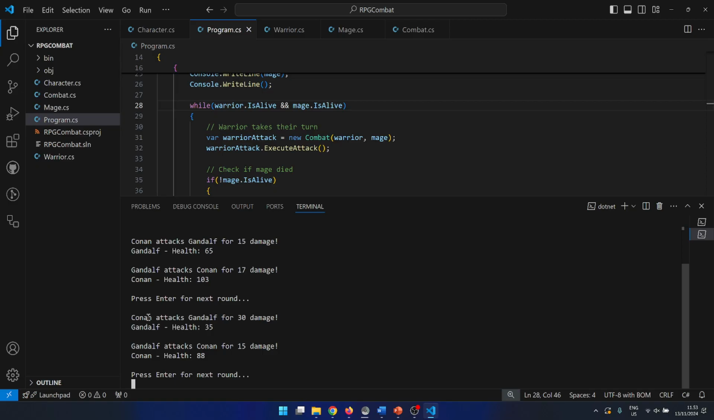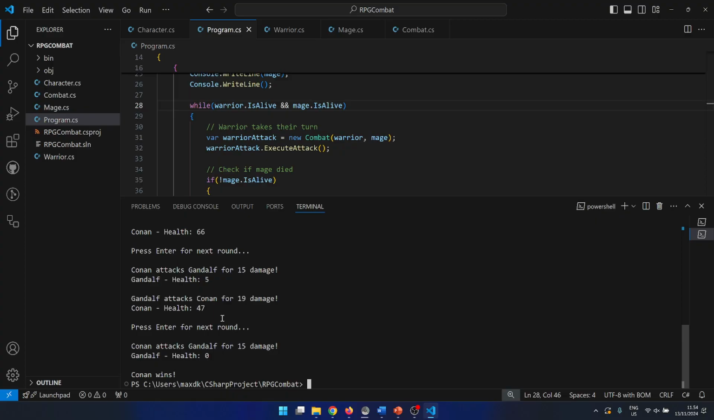So Conan probably, this is why I said we might want to override ToString inside the warrior class to say when it does double damage. See how it did the double there? We can look at that too, because we have a little bit of time. But we continue on to the next round because he did a critical hit. Since there's a chance of doing critical hits, I would say that we have favored the warrior in this particular battle. There we go. Then Conan attacks Gandalf for that. Gandalf has 0 health. Conan wins.